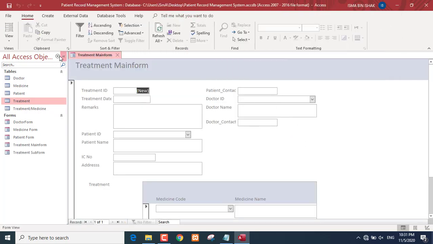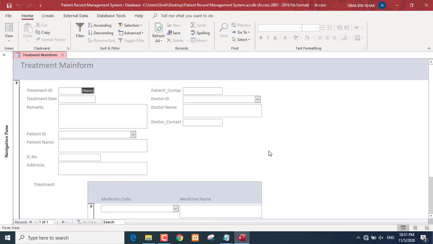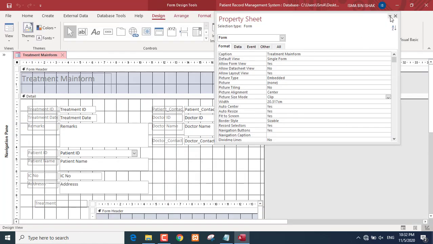So this is my form. This one later on you have to modify, so that you can see all the fields. This is the patient and so on. Let's try to modify this one.